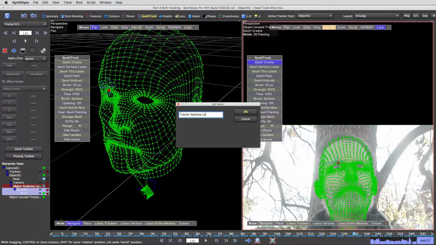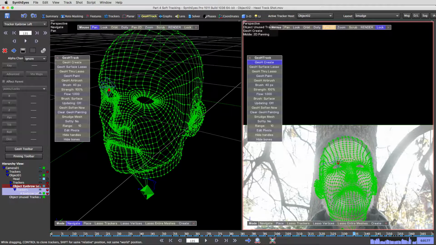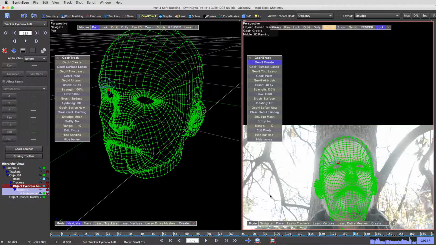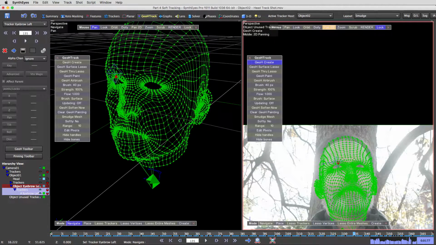Eyebrow, left. I highly recommend doing this because if you have to open this scene 2 months from now, you're never gonna know what all of this stuff is doing. It gets more and more complicated the more of these GOH tracks that you set up, so I highly recommend documenting your scene internally.